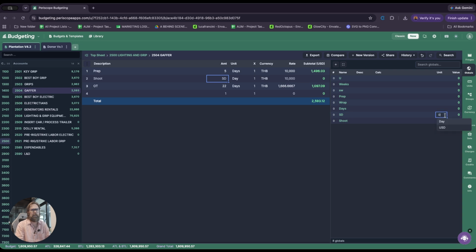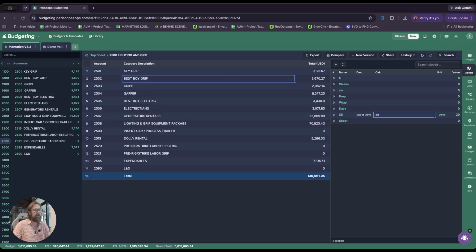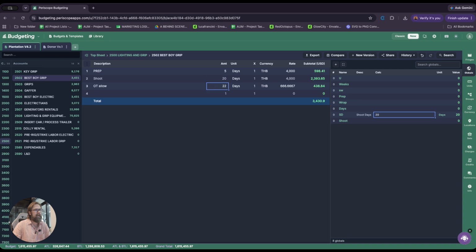So, shoot days, 20 days. The code was already there, which is SD, a description, and then the calculation is the number that that code is going to represent, and the unit is days. So when I type in SD here, it automatically makes it 20 days. That means that for everyone who is globaled at SD, they're all at 20 days.